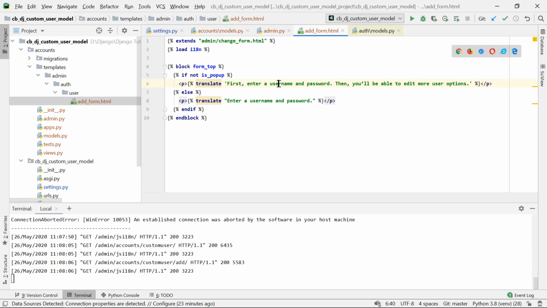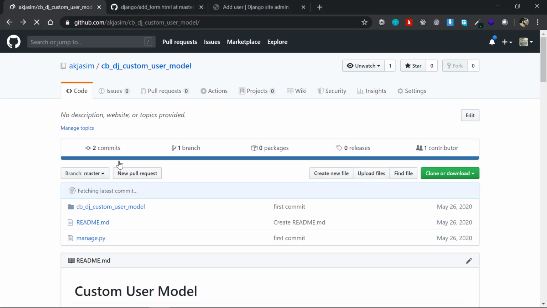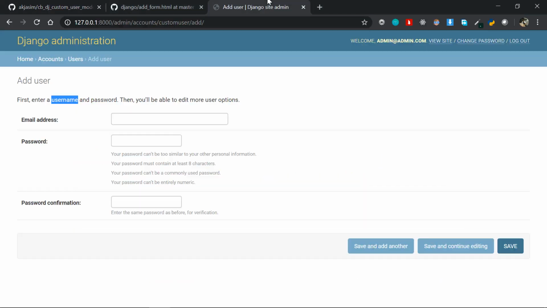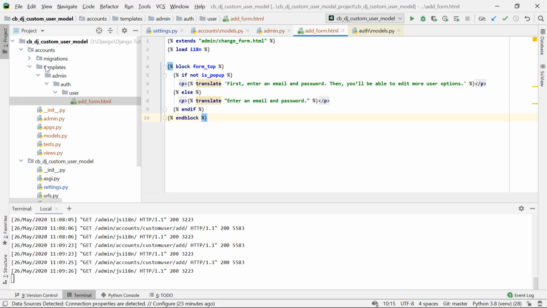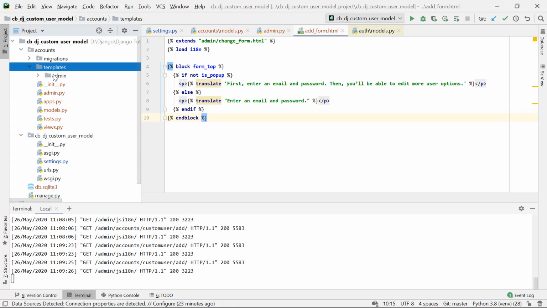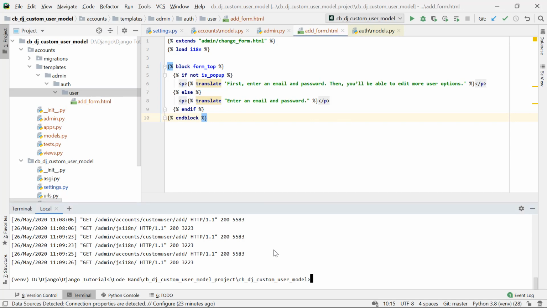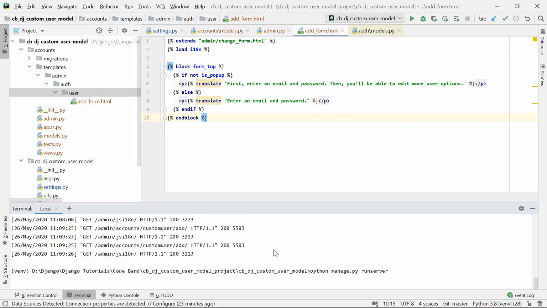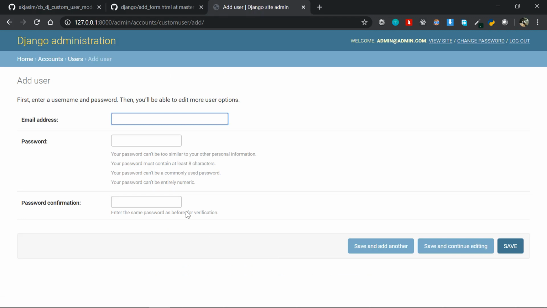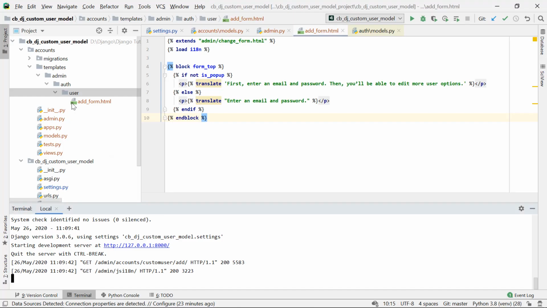Now I'll get rid of this username, and enter an email and password, and the same thing here, enter an email and password. Now that will do the trick. So I'll go back to the readme itself and refresh this one, and you can see that it's not done yet. I believe templates, admin, auth, user, add_form, everything is perfect, but I don't know why. We'll restart the server and refresh. We are still not getting that.